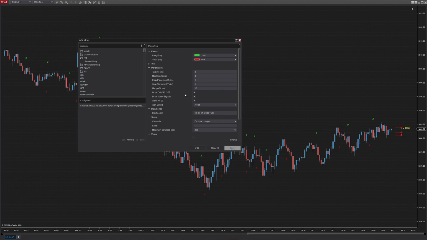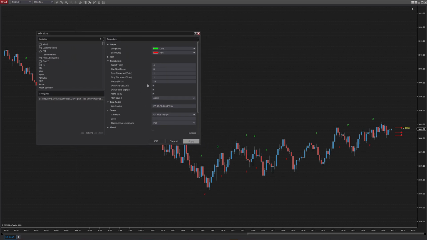Draw only second entry longs and second entry shorts. This is more so for people that want to learn where all the other entries are. If you disable it, it shows all the other entries beside the second entries. For me, I leave it on because I only trade second entries and I know how to count them.